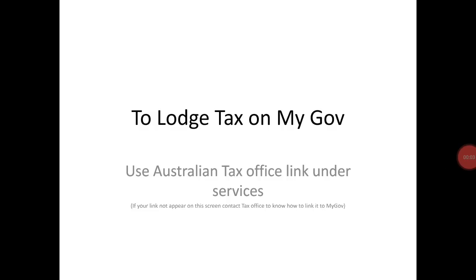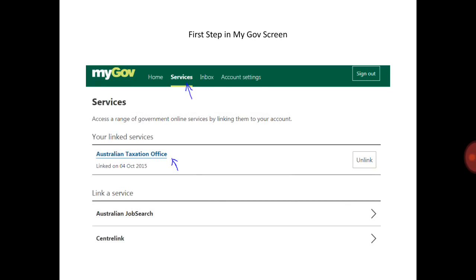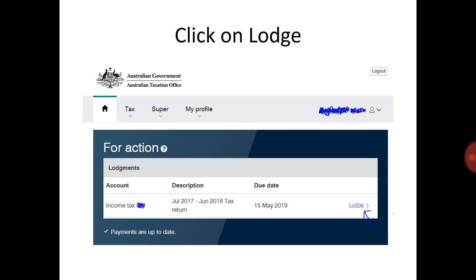Today I'm gonna show you how we can lodge tax on myGov, and there is a service link on the myGov site. Once you log in, you can use the Australian Tax Office link. I'll show you in the next slide. So under the services, just click on the Australian Tax Office. If you don't see this link under your myGov, then you're supposed to contact the Australian Tax Office to link the services under myGov. The next step is click on income tax and click on lodge.